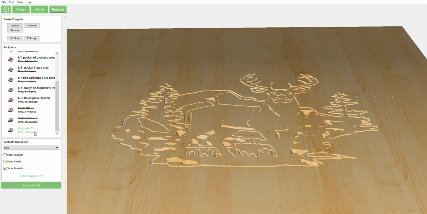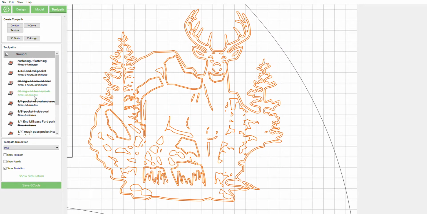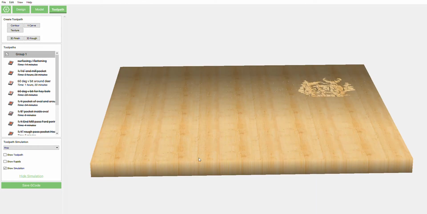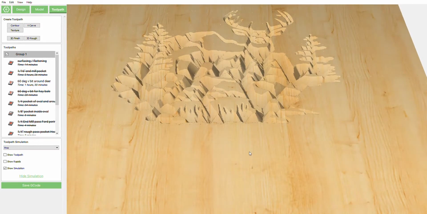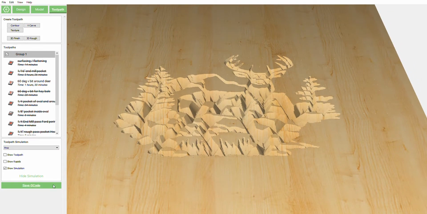Now if we were to go ahead and disable and come back up here and enable, this is what we started with. And this is what we ended with. So hopefully that answers some questions for some people there, and helps a couple of you guys get a little bit of understanding of the offsetting tool.